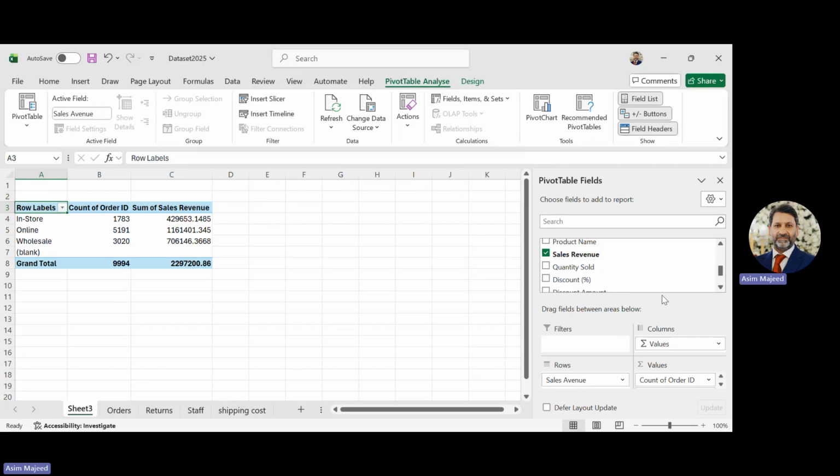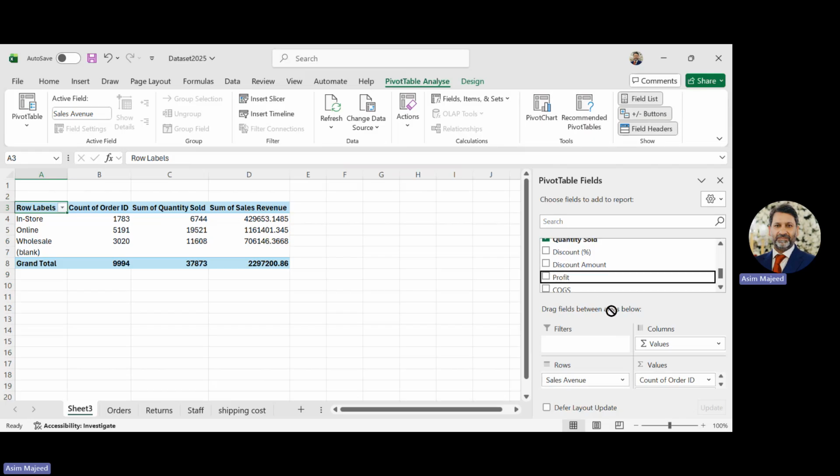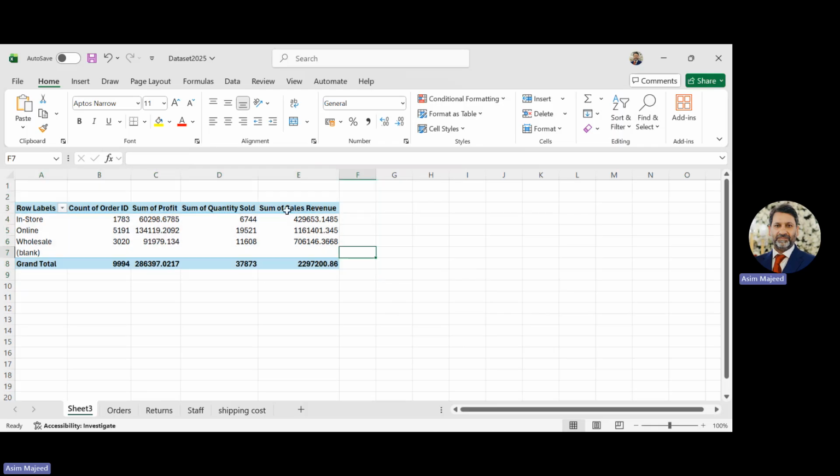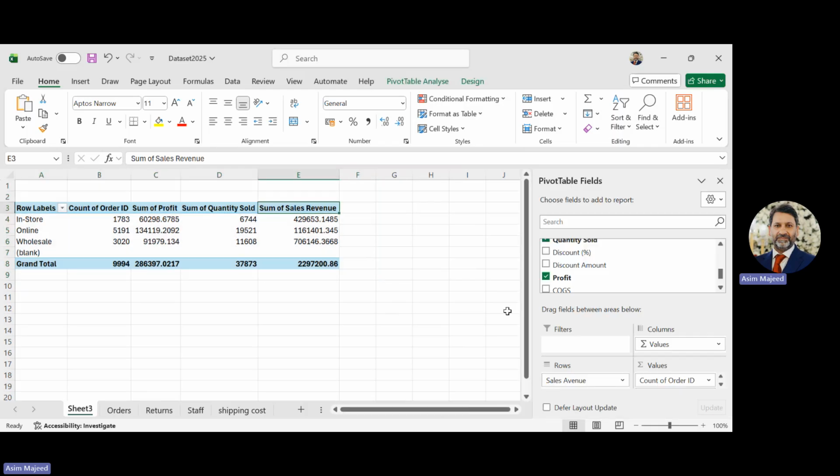And then you have quantity sold, you can drag and drop as well. And then finally profit, so drag and drop as well. So you can see that the table is actually extending on the basis of the pivot table, and the columns we are adding into the values.